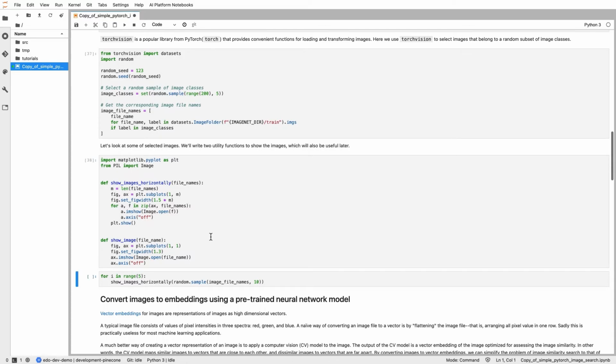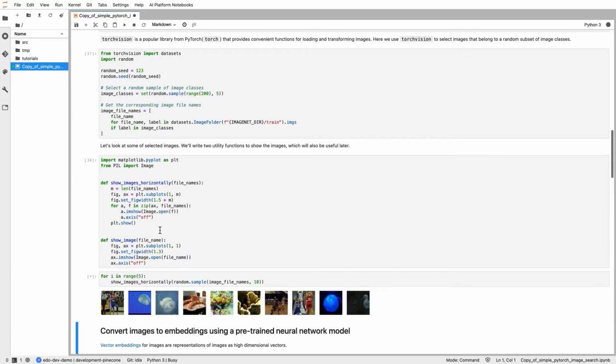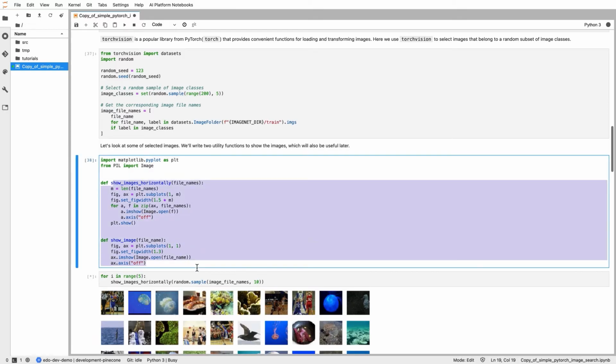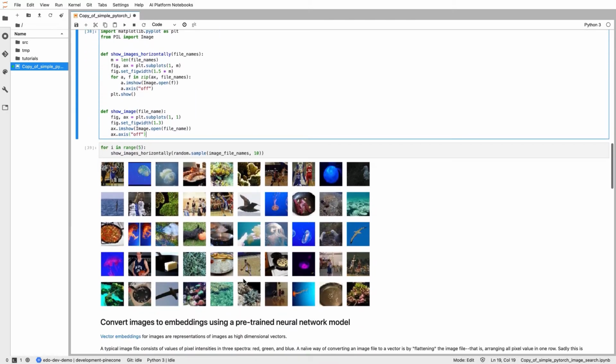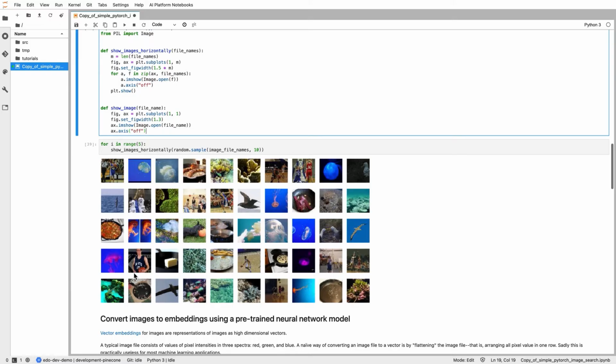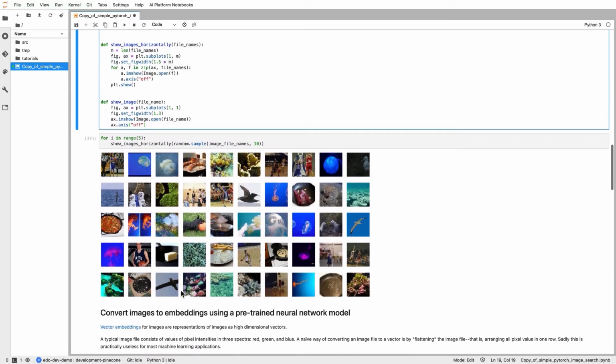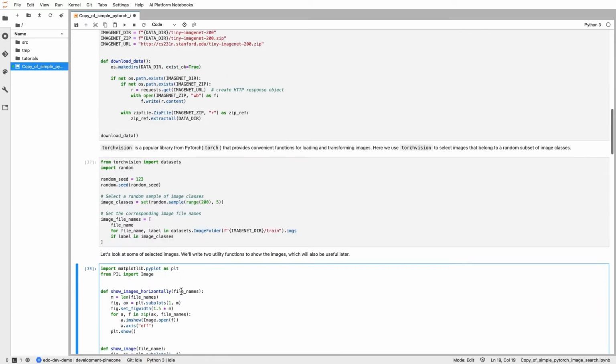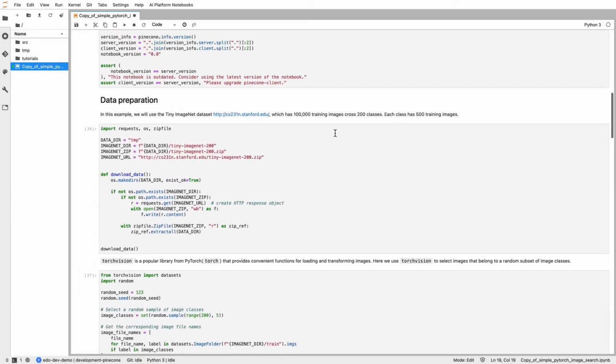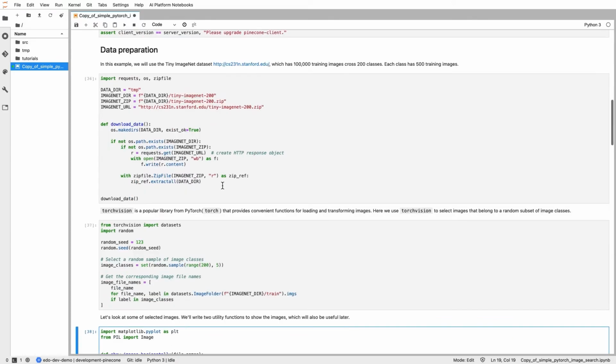And now we can look at those images. These are just utility functions that print images to the screen. And this is, you know, an image not unlike the one we saw before. Just a collection of those, like some food, some basketball, some corals, and so on. So this is a sample from our data set. I maybe did not mention it, the data set is 100,000 training images across 200 classes, 500 images from each class.